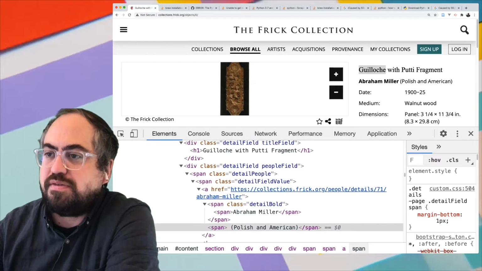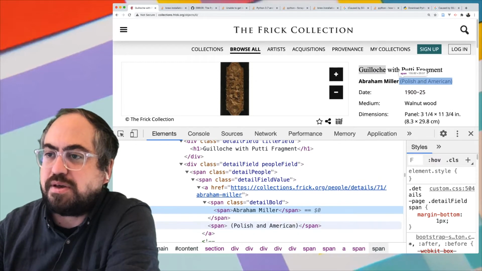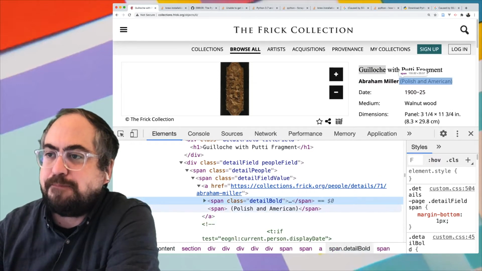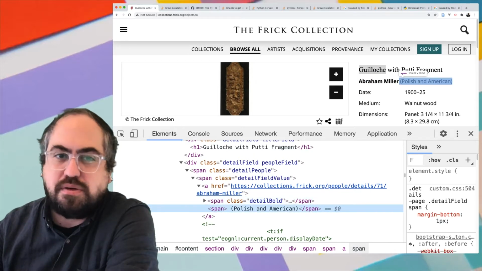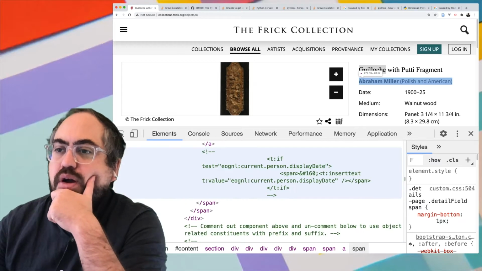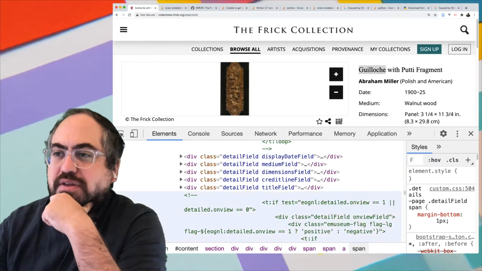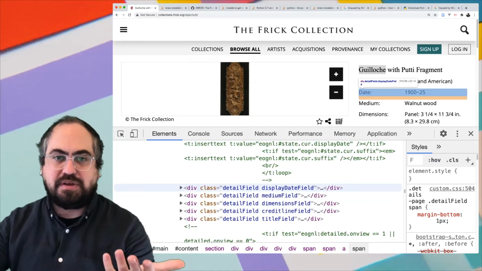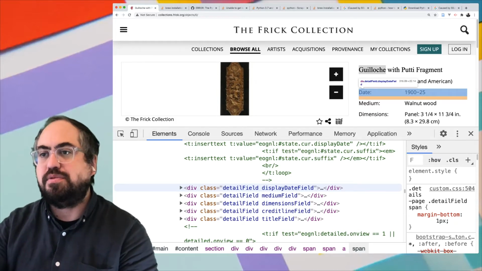There's actually two pieces to it. There's the name, and then there's this nationality. So you'd have to think about, well, how would I get to this one piece of the HTML element to pull it out?